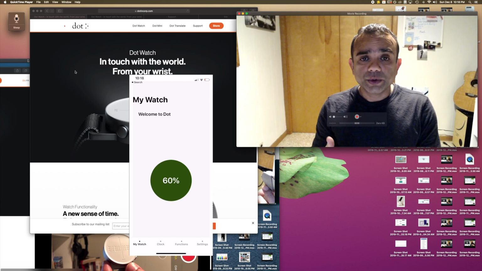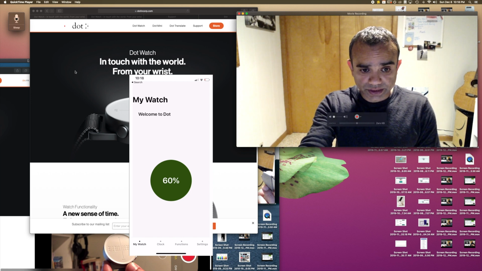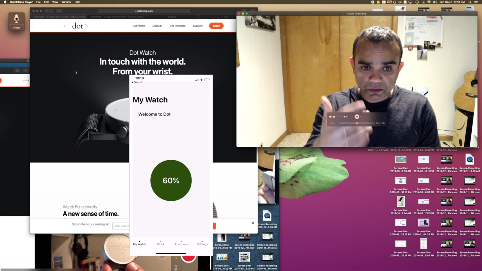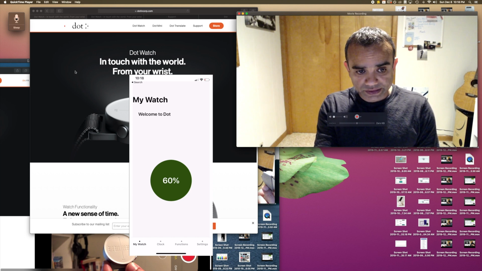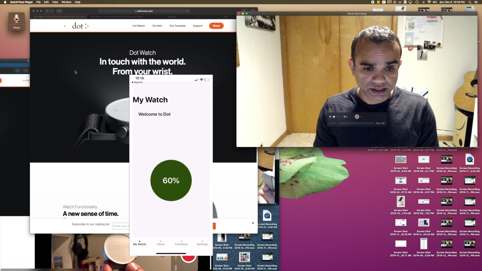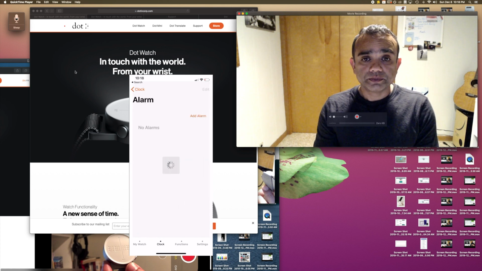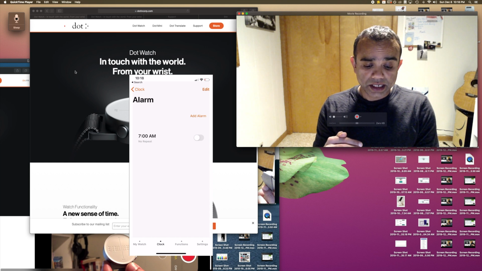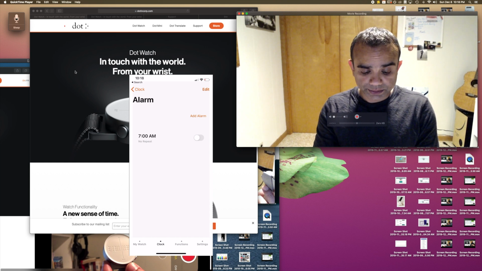So when you go into the Dotwatch app, you will see that it has certain areas within the app. And right off the bat, it tells you how much charge the battery has. You can see that my watch has 60% charge left in it. If I go into the clock area, you can see that I can set an alarm if I want. In fact, the watch allows me to set up to 10 different alarms.